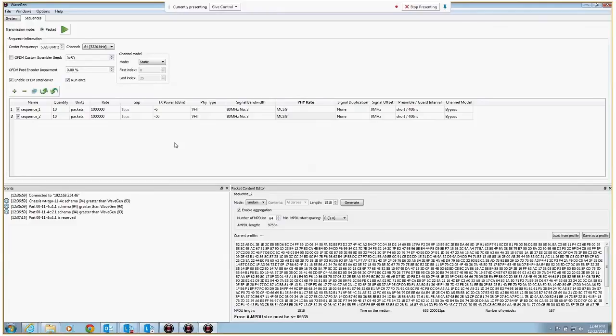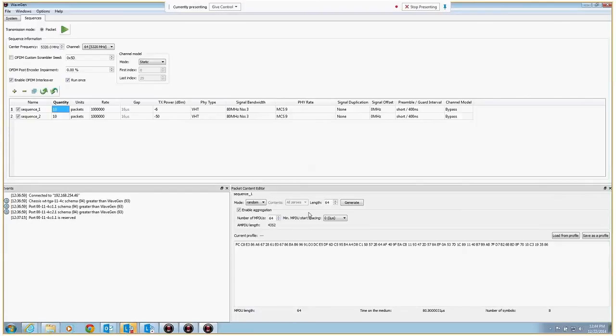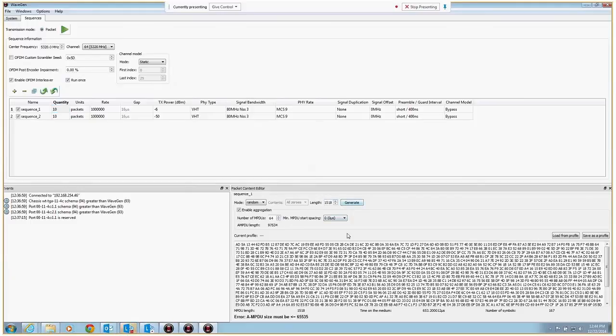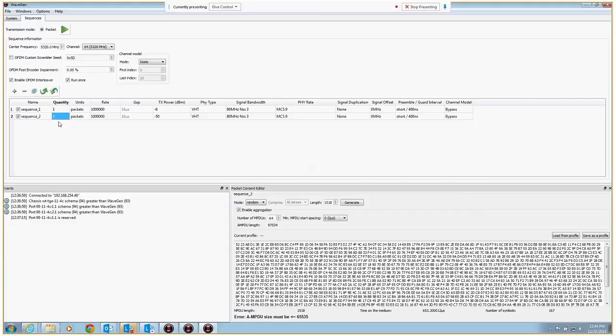So we'll do 64 AMPDUs, 1518 byte frames. So just by these few clicks, now I just ran 20 frames out, 10 at minus 6, 10 more at minus 50. And you can look in your diagnostics on the console to see, did you get 20 frames? If you didn't, you can start modifying anything you want about the frame setup in order to rerun this.